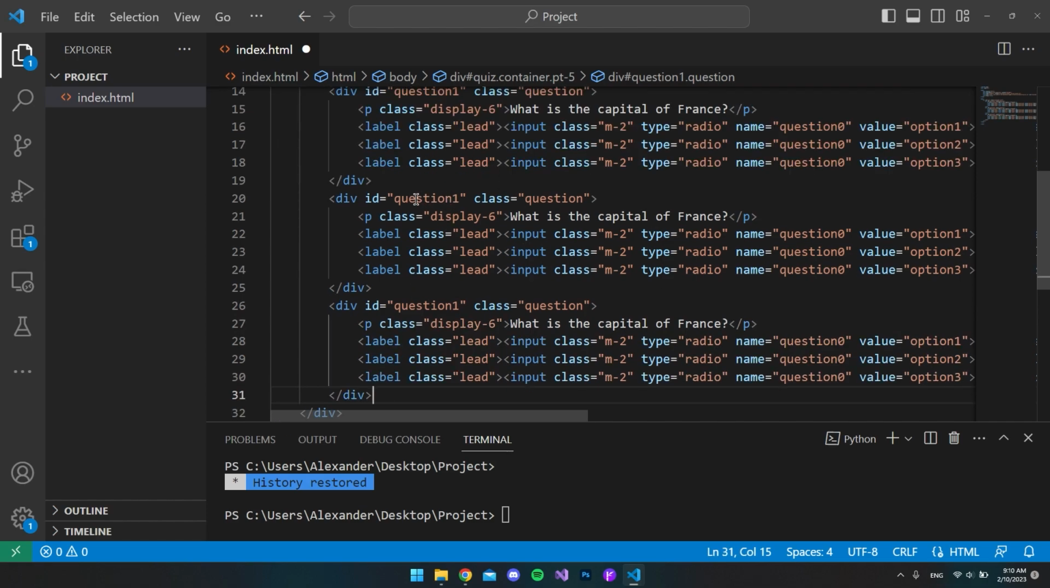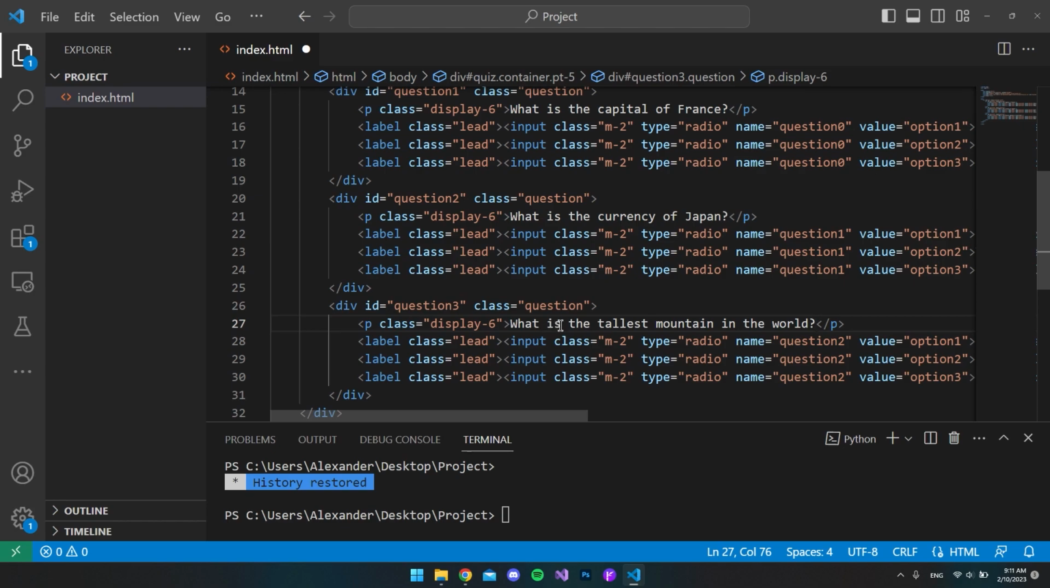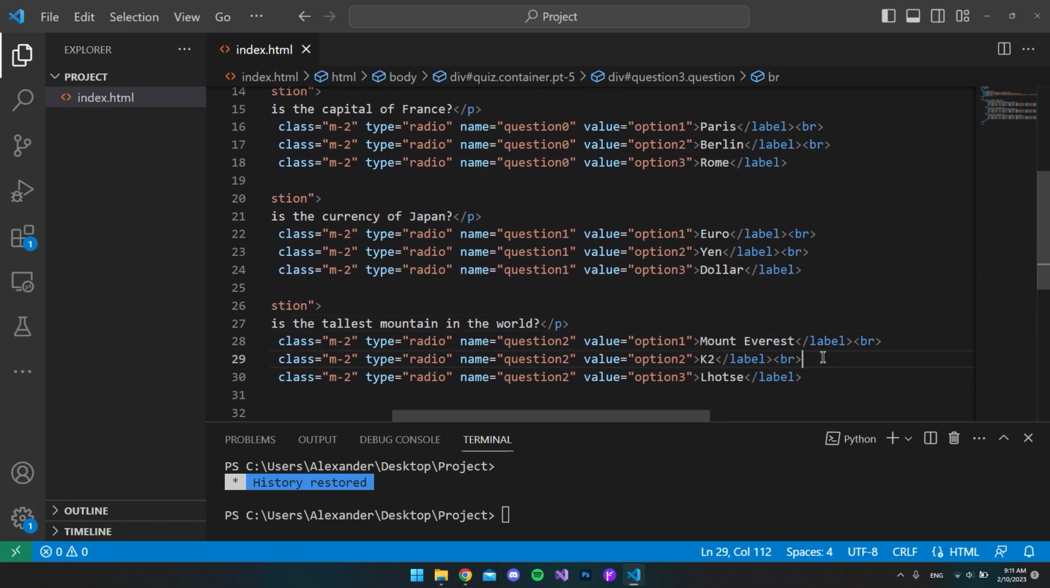What we then need to do is to say that this is not question 1, this is question 2, and in our name it will be question 1. And also down here at the ID we will say that this is number 3 and the question here is number 2. For the second question I want to say what is the currency of Japan. We can then go to the side and say, is it the euro, is it yen, or is it the dollar? And then the last question, I will say what is the tallest mountain in the world? And then I just copy and pasted some answers to that question.